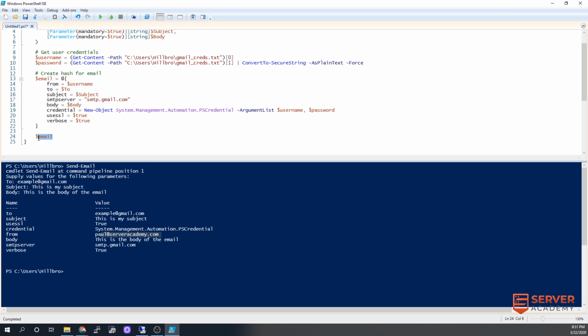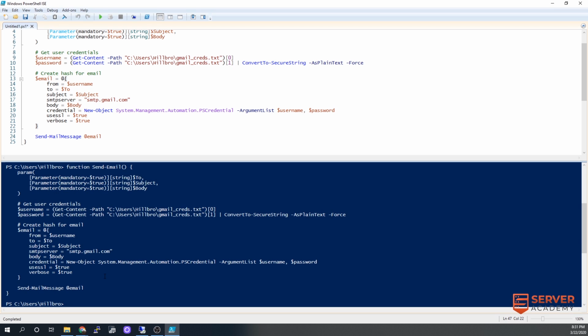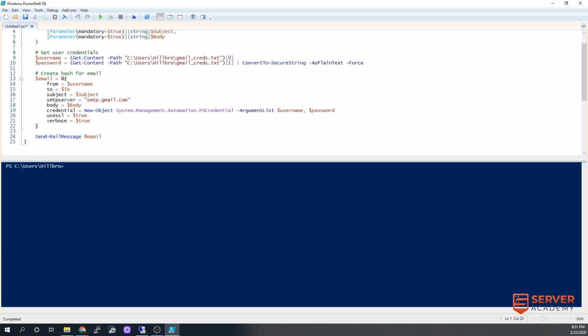Okay, so the last thing we need to do here is update this, remove this, and just say Send-MailMessage, and we're going to say @email, and we're just calling this variable right here. Okay, so I have to actually go back and update the credentials inside of my text file, so I'm going to do that really quick off camera, and then I will send this email.